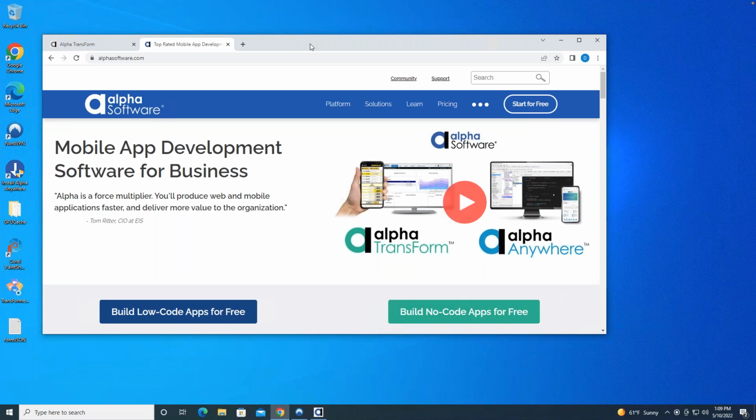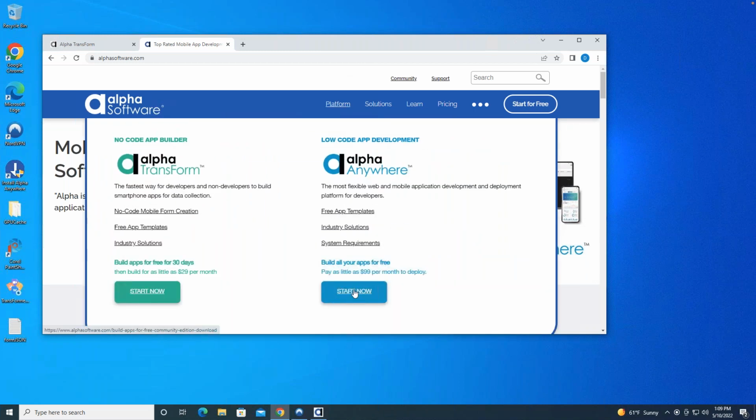Alpha Anywhere basically works by letting you build out applications that get deployed to a server or to Alpha Cloud. And if you're interested in that, take a look at it. But you can also just use this tool to help you with your TransForm work.